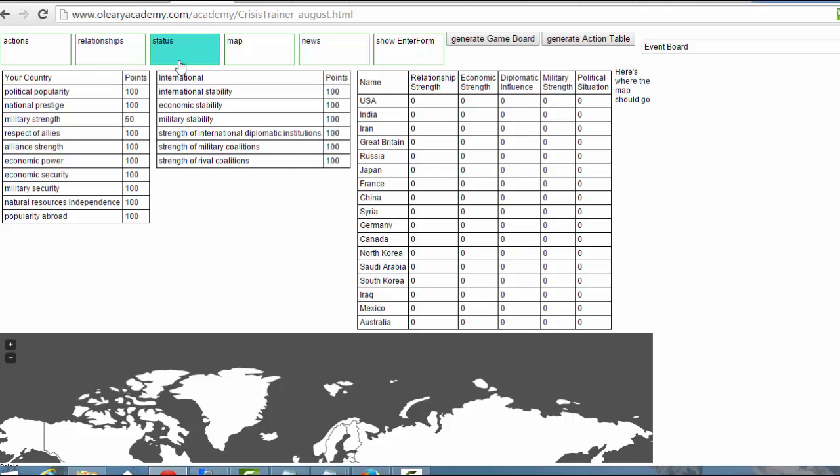So let's take a look at how that might play out. You can toggle with these buttons up here and just show certain things. Let's see what happens here.